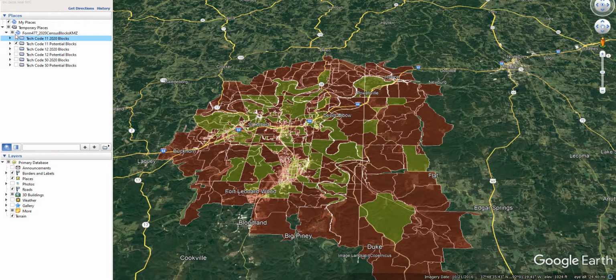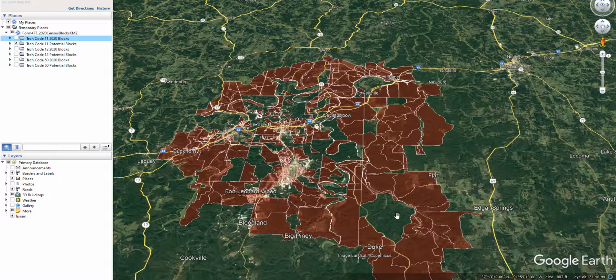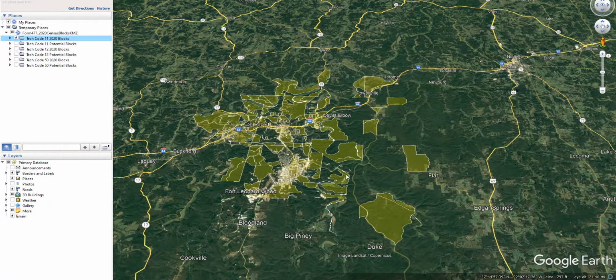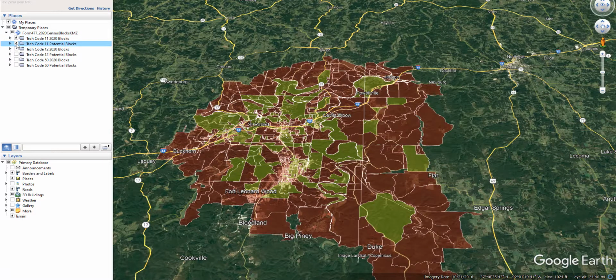Now, in terms of how these 2020 blocks were derived, they intersect in some fashion with 2010 census block boundaries, and it may be just a small portion, it may be even just a few feet potentially, that may intersect with one or the other, and that can certainly impact blocks that you have to add or remove. And so that's why we send these potential blocks.